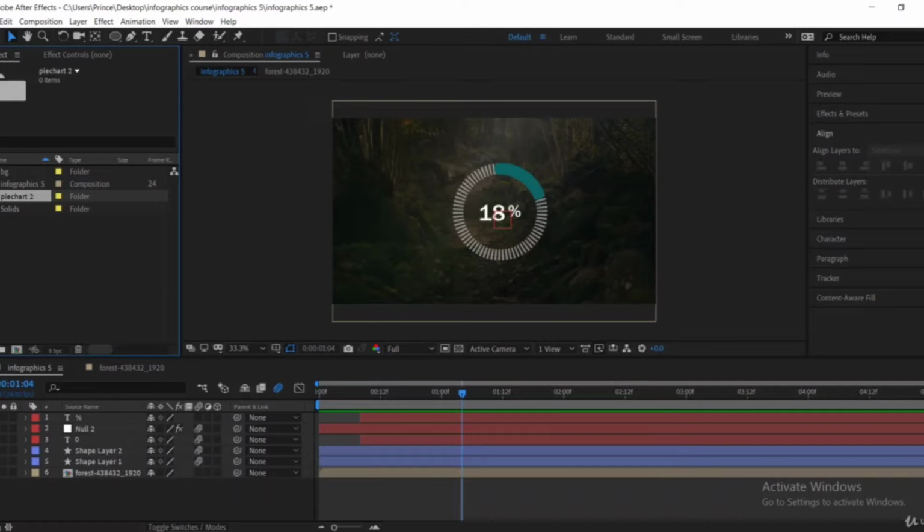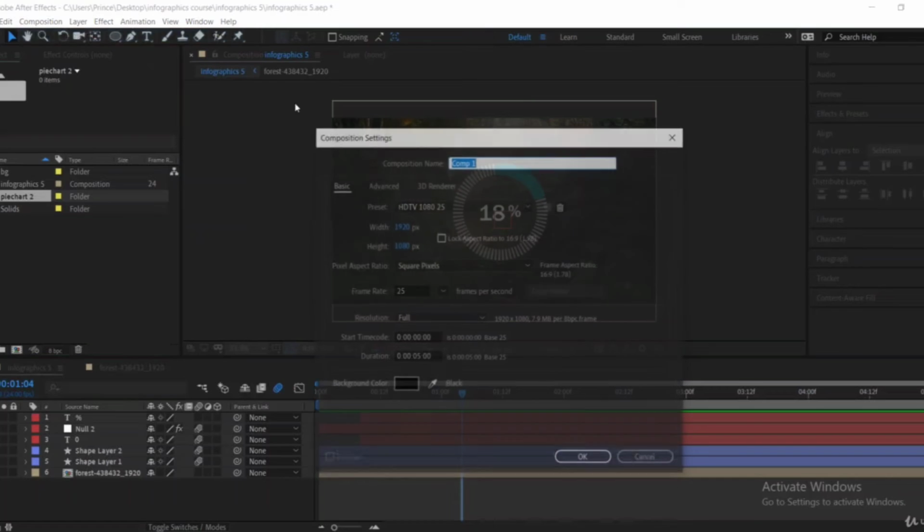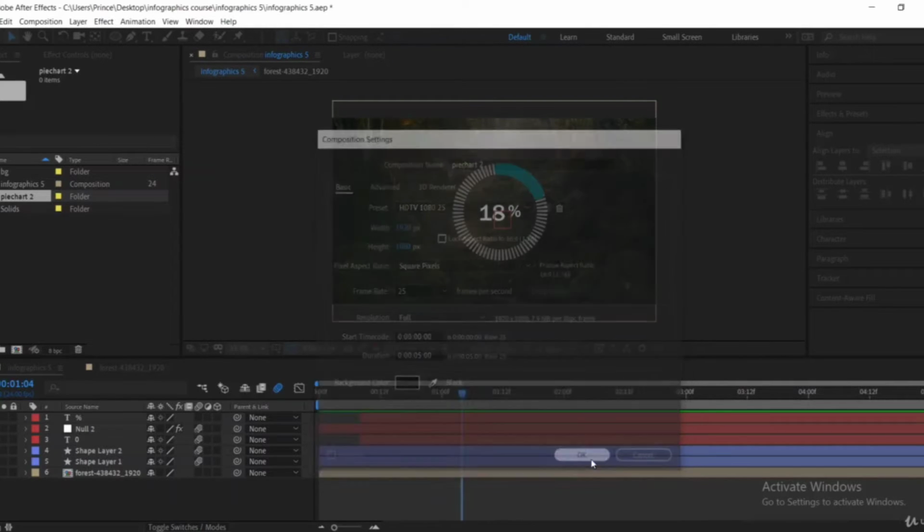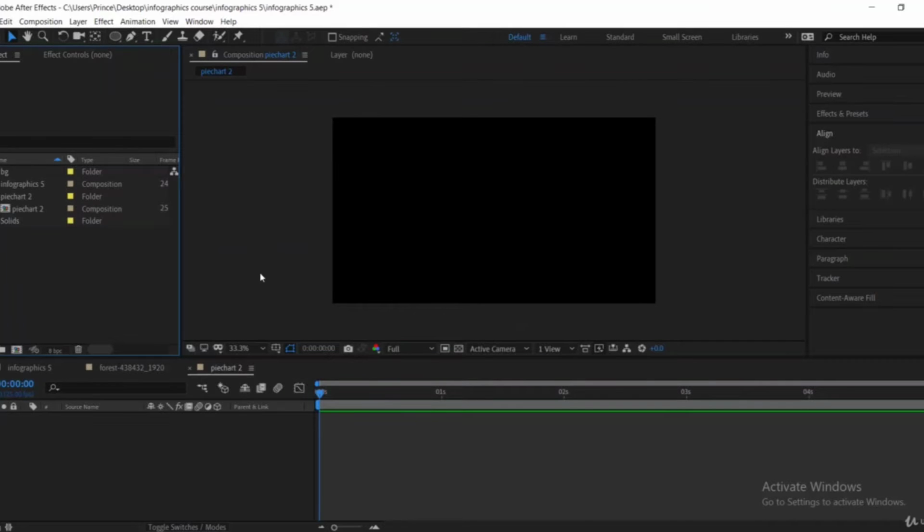So I'm going to create a new composition, a pie chart. Pie chart 2 with 1920 by 1080, frame rate must be 25, resolution 4. So I have to choose this 5 second. Then you can click OK. I'm going to start by creating new background. So I'm going to use the image I've downloaded, or the image you are going to be using in this course. So you have to find the image I'll be using here in exercise files.